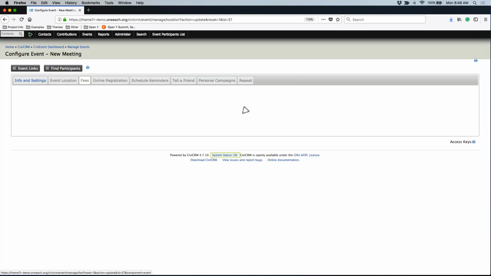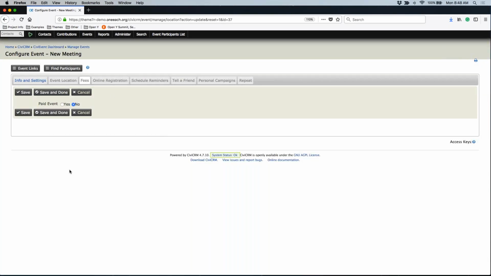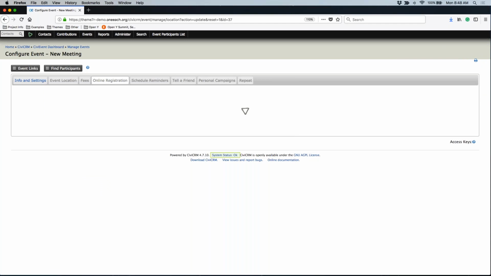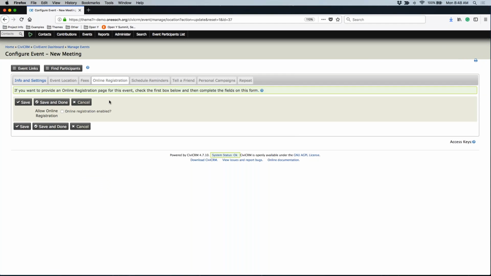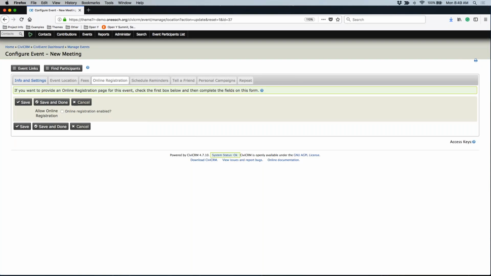If there is a fee associated with this event, that's when I could come in here and say, yes, this is a paid event, and update the information. Now, this is just a basic meeting, so we are not going to go into paid events. I'm also not going to need online registration, as this is an event that somebody just needs to show up at a date and a time, and that's it. But if I did want to enable registration, I can fill out the information under the online registration tab.